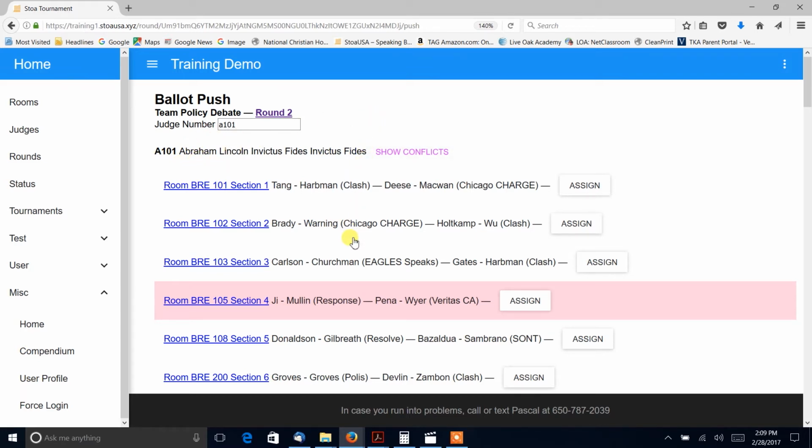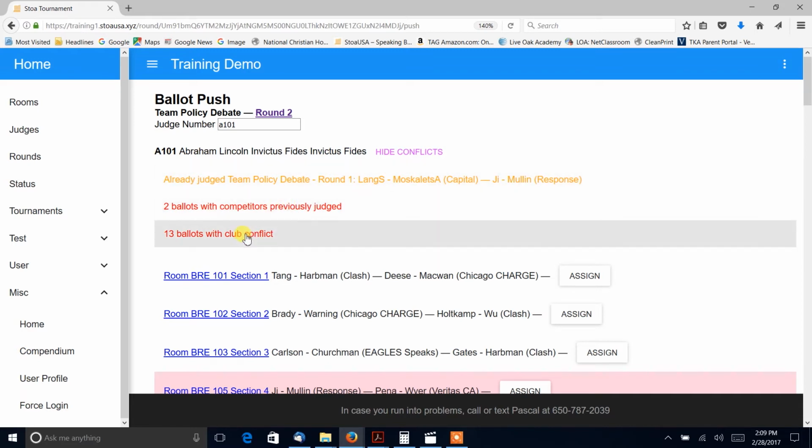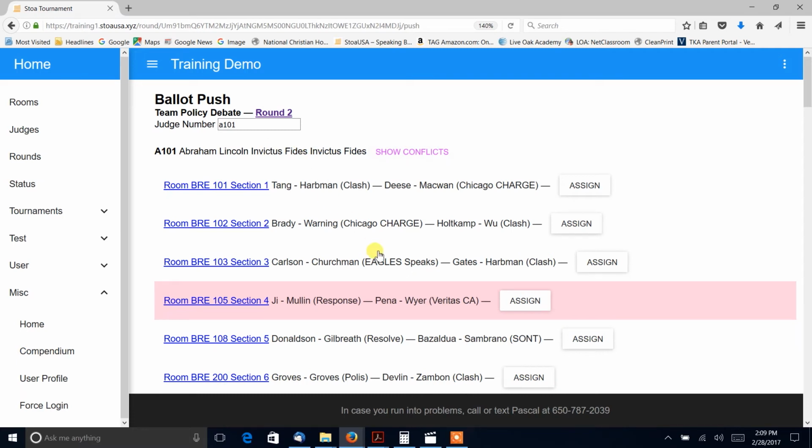Now you'll notice that some of these ballots now have turned red, and what that means is there is a conflict with this judge, and this judge may not judge people in these rooms. And if you want to know why, it will show the conflict. This judge already judged round 1, these teams, and so he cannot judge those teams again. And there's also 13 ballots with club conflicts from Invictus Fides.